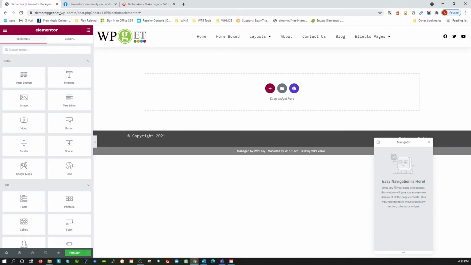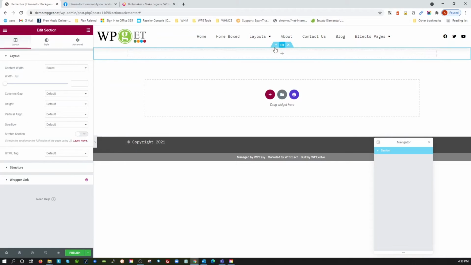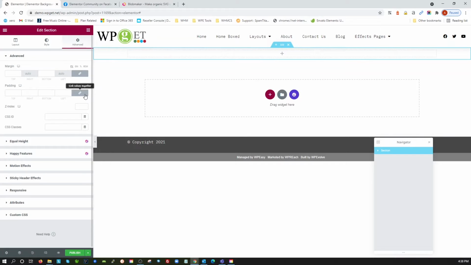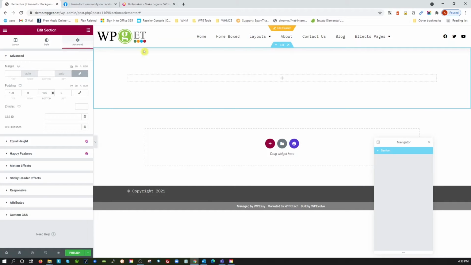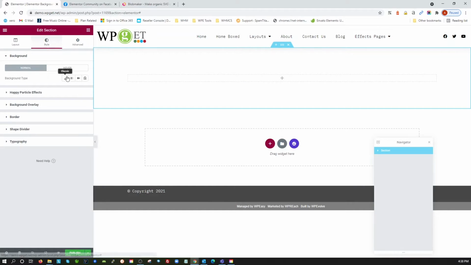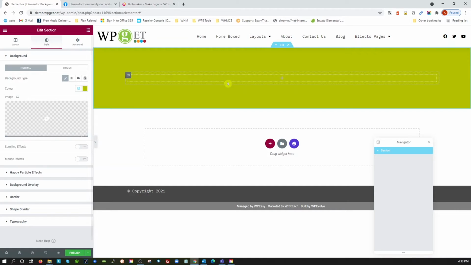On our demo site that we use for creating these tutorials, I've got a blank page, and the first thing I'm going to do is add a section. I'm going to add some padding at the top and the bottom of that section, say 100 pixels will do, and I'm going to give that just a solid background color for now. I'll just make it my secondary color. And there we go, we've got a good start and a single column.